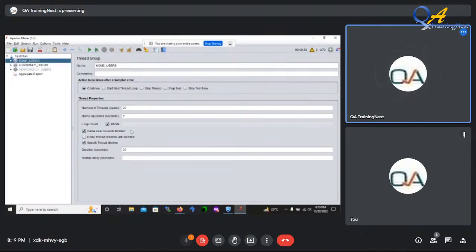Okay. So this is how you can control your flow, control your users, how many times you want to execute that thread group, whether you want to execute it iteration based, or duration based. All this you can do through the thread group, right? So this session answers a lot of questions, right?